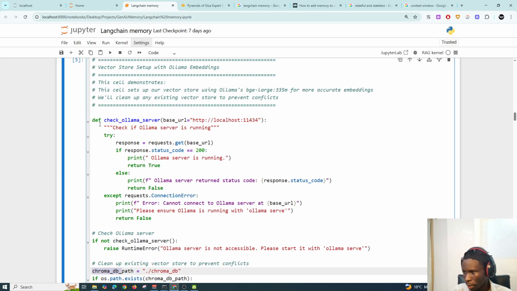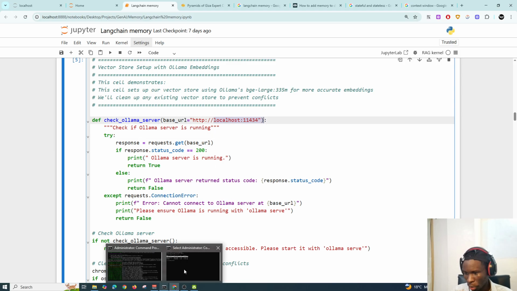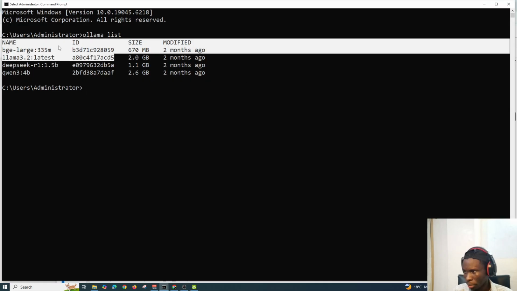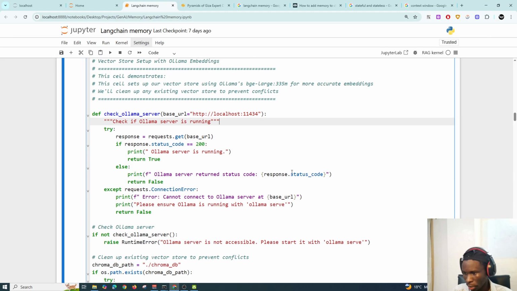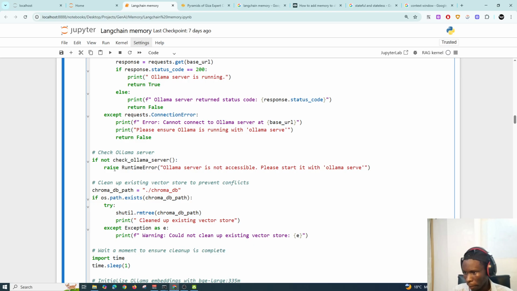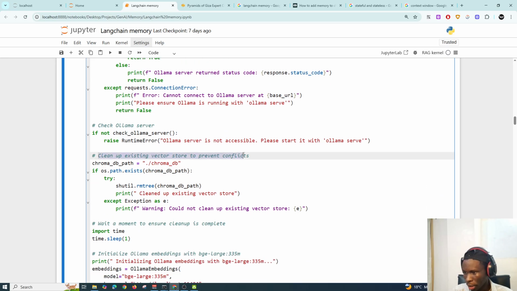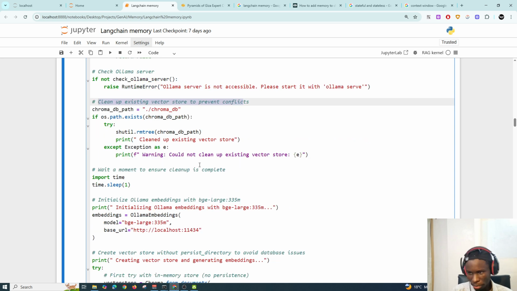Here we're just checking if the Ollama server is running, so that we're able to access the models, the ones that I showed you earlier. We need to make sure our server is running for us to access all those models. Then we need to clean up any existing vector store. Ideally, you don't need this, but for demo purposes, I just want to clean any existing vector store.